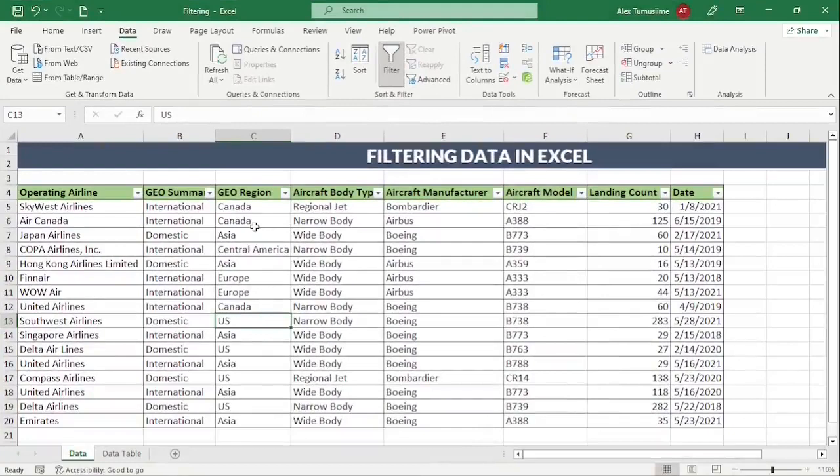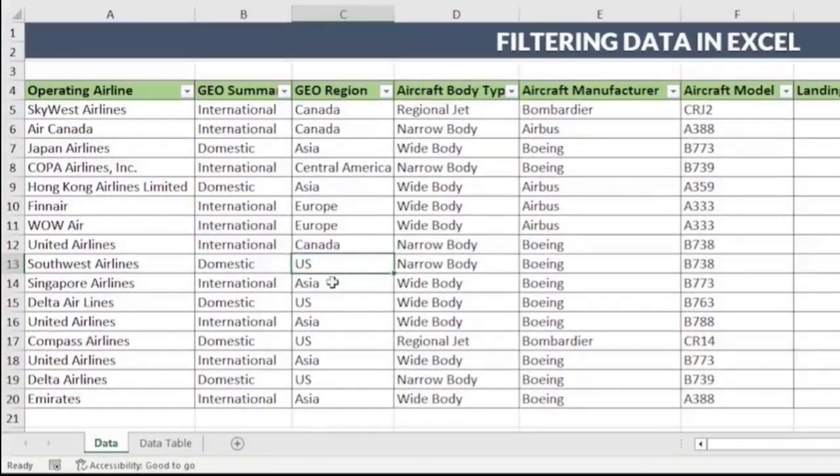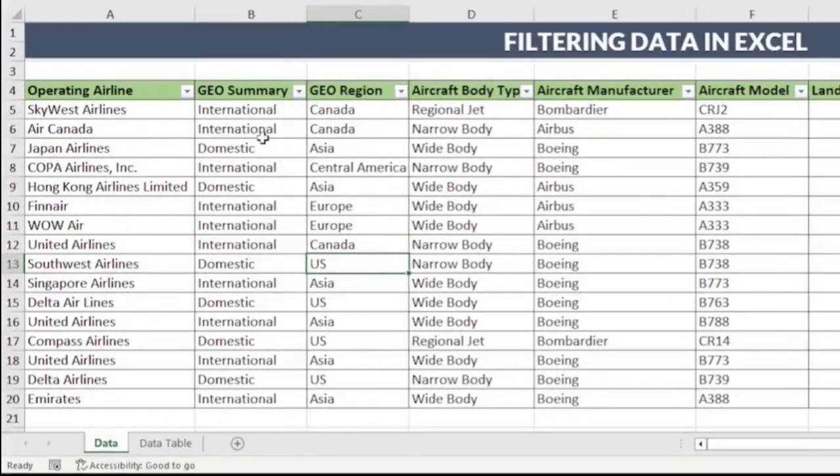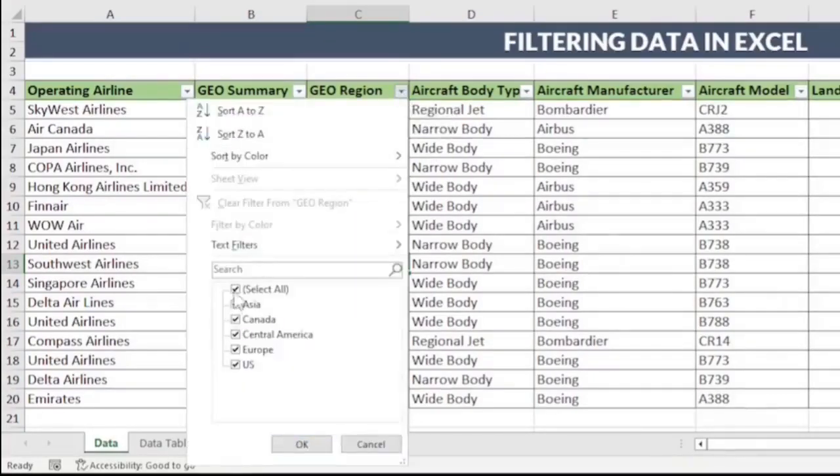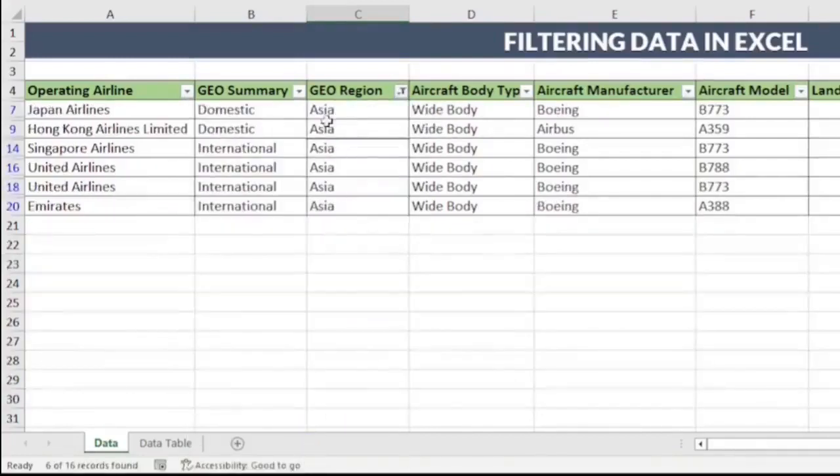So to filter using multiple columns, I'm going to use an example where I want to view only rows whose geo-region is Asia and the geo summary is international. Let me begin by displaying only rows whose geo region is Asia. So I click on the arrow here, then I come down, I deselect, then choose Asia, I click OK. It displays only rows whose geo region is Asia.